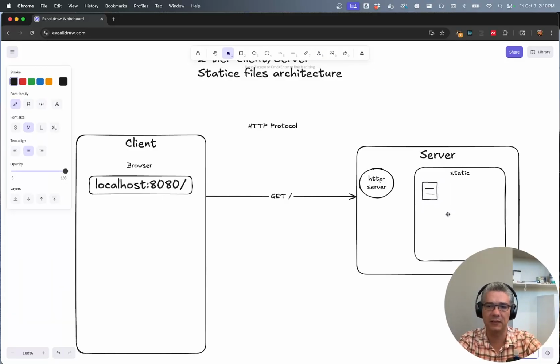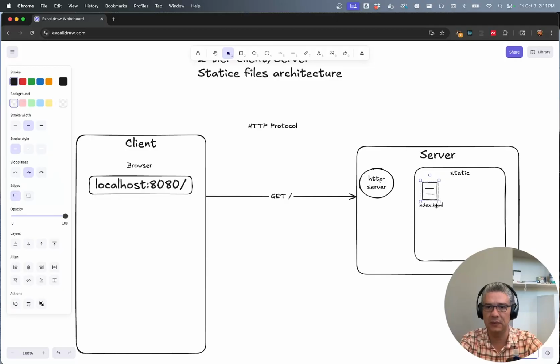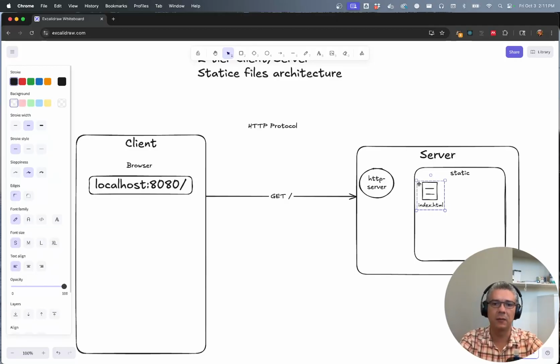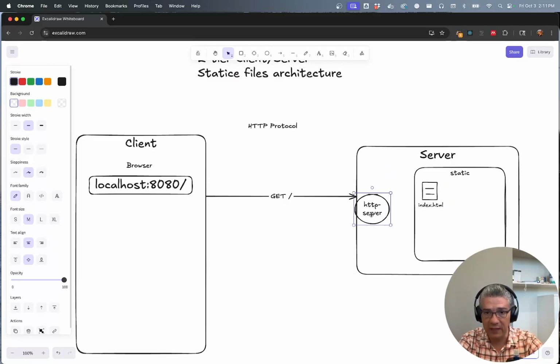And then I can put some text in here, index HTML. So assuming this is my index HTML file, which is basically this one in here. So what's happening is that the server, which is going to have this program, and I'm going to be drawing with circles the different applications that you can run.